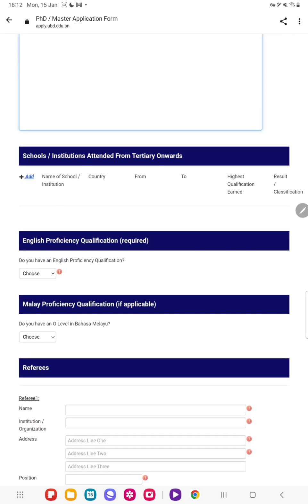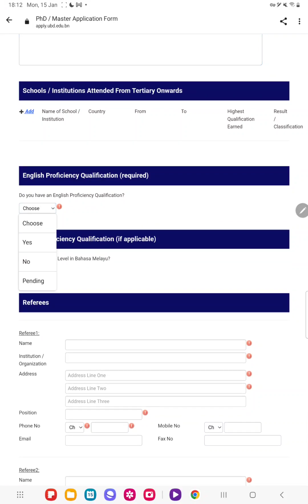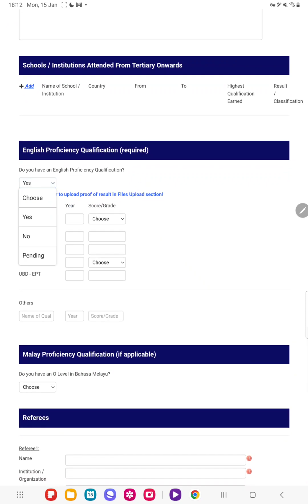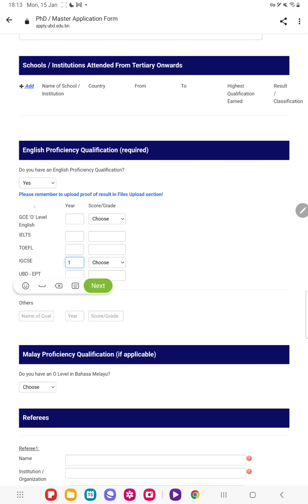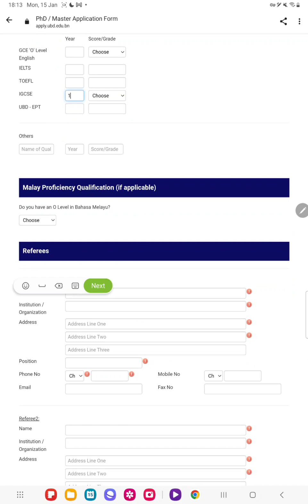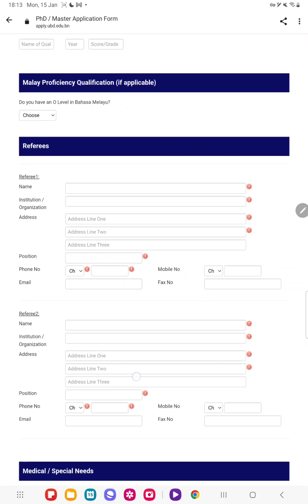So you need to put the schools and institutions you've attended from tertiary onwards. English proficiency again. You can provide it, you say yes. If it's pending, you can always put pending. They will ask you when is the expected date you're going to get the results, and you put that in. If it's yes, you see the drag. You see what I told you about the GCE level. You can put that in. It's TOEFL. I don't want to make this video too long. It's self-explanatory, really.